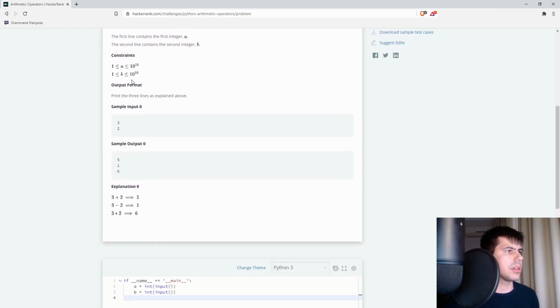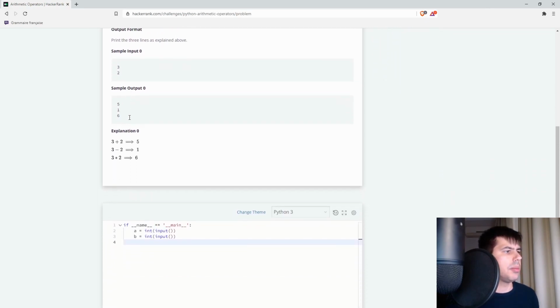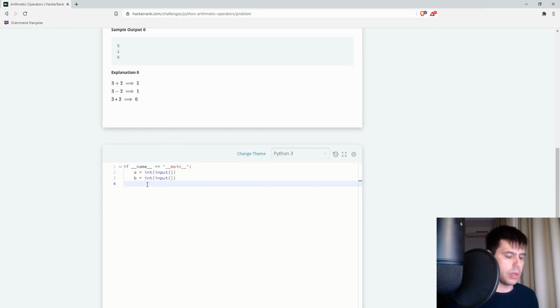It has constraints, an example, and an explanation. So let's go straight to the code structure with those. Here we have the sum of the integers. Here we have the difference, and here, the product.